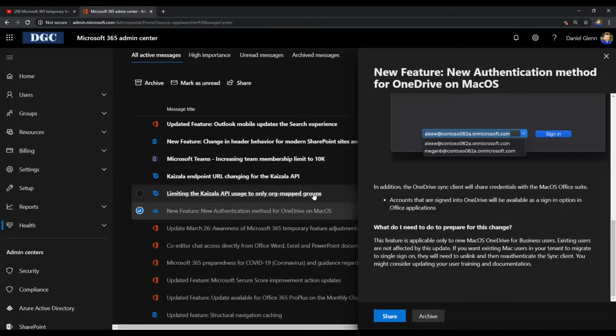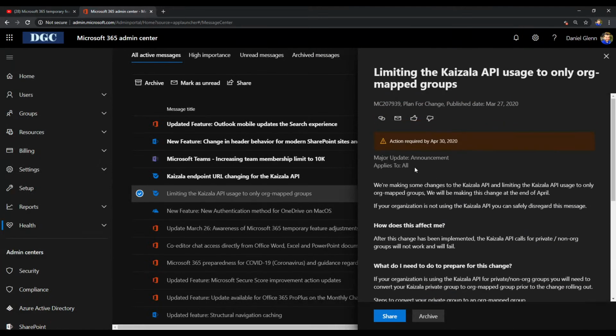And so the next couple of messages we have are actually Kaizala. I don't know, there's a lot of people in the US and such that don't use this, I get the feeling, and people I talk to, but for the rest of the world it is used much more. Limiting the KPI usage, MC207939, limiting the KPI usage to only org mapped groups.